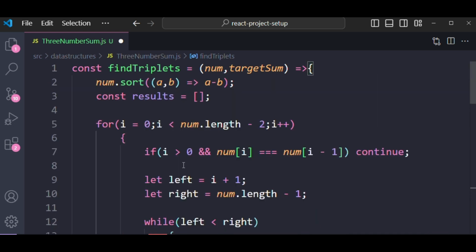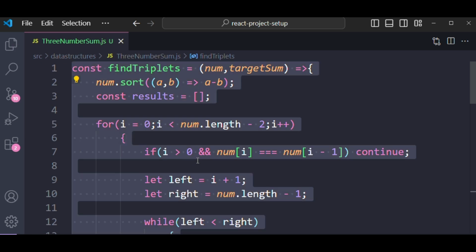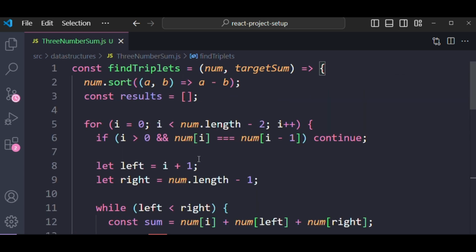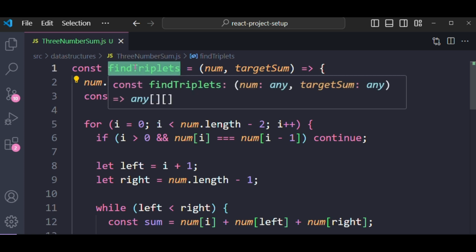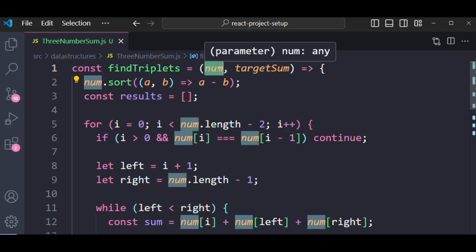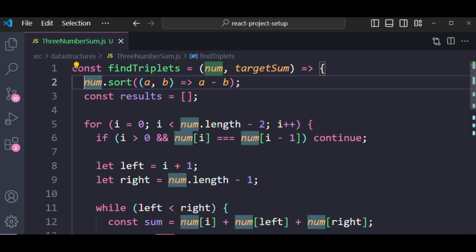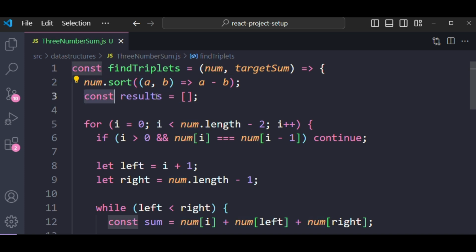So let me format this so that it will be easy to understand. Now let me go through it one by one more time. We are defining a method, findTriplets, for which we are passing two arguments: one is the num array and then the target sum. In the first step we are sorting the array, and then we are declaring a results array to store the triplets.